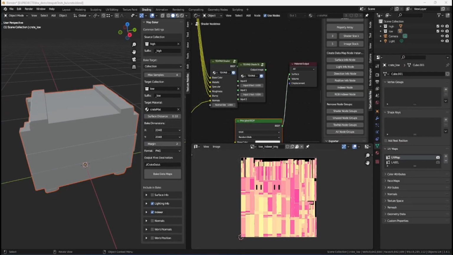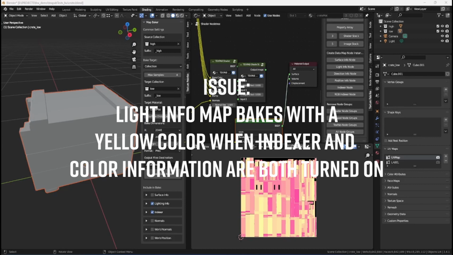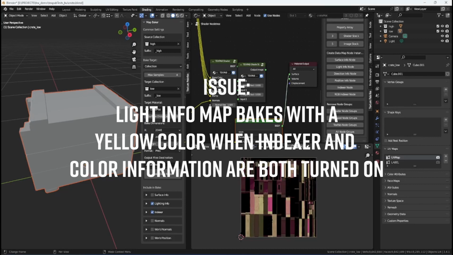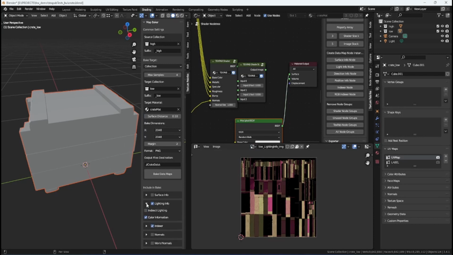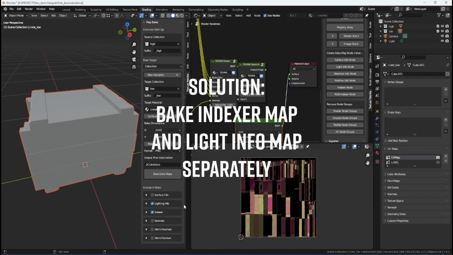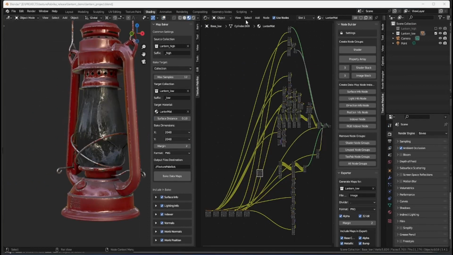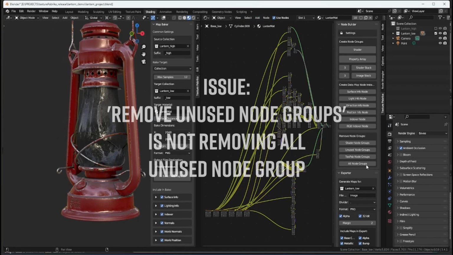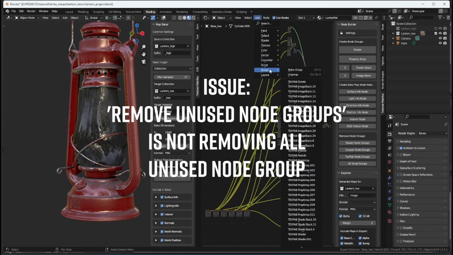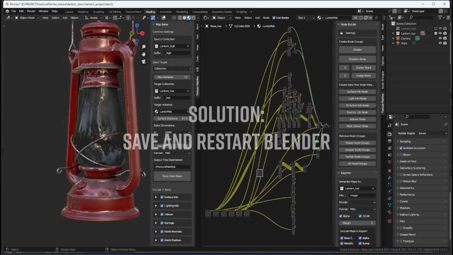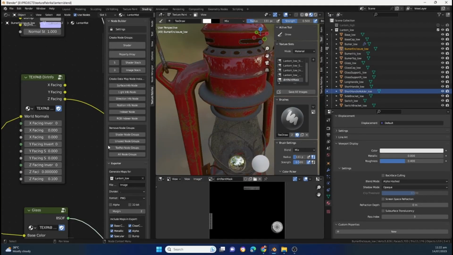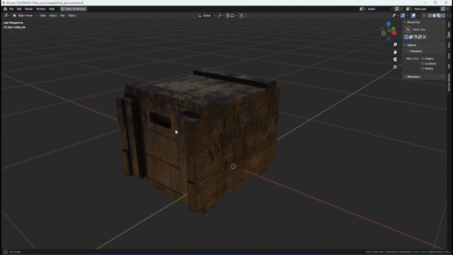Number 3. Light info map bakes with the yellow color when indexer map and color information are turned on. We found that the bake material creation algorithm is what's causing this issue. For now, our solution would be to disable indexer when baking light info with color information. Number 4. Remove unused node groups is not removing all unused nodes. This again is caused by the Blender memory cache, and the only solution to fix that is to save and restart Blender. These are just some of the issues we found during testing and that we're hoping to fix with the next release of Texture Pabrika.